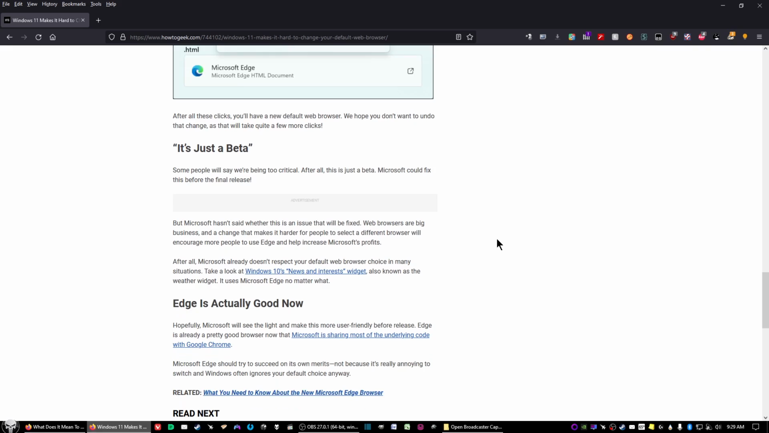Now, when it's all said and done, quote unquote, it's just a beta. Some people will say that you're being too critical. After all, this is just a beta. Microsoft could fix this before the final release. But Microsoft hasn't said whether this is an issue that will be fixed. Web browsers are big business, and a change that makes it harder for people to select a different browser will encourage more people to use Edge and help increase Microsoft's profits.